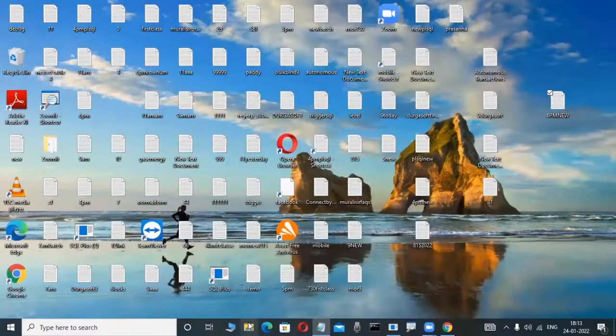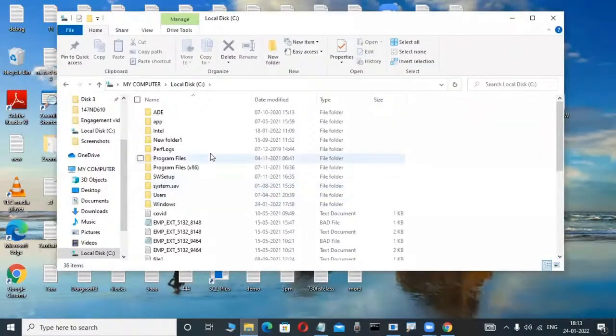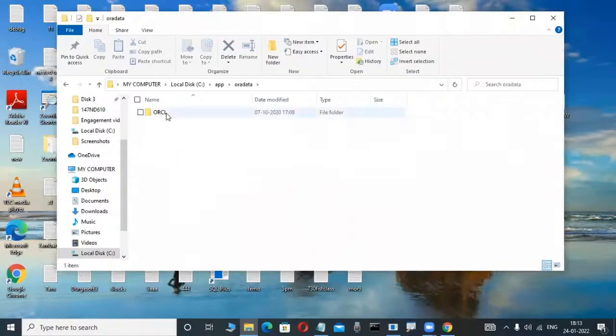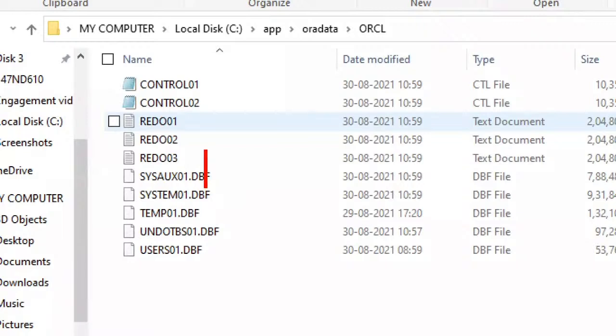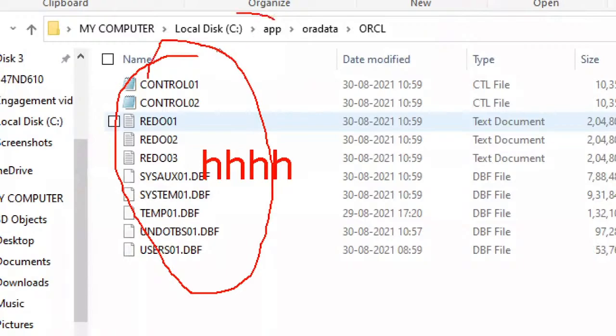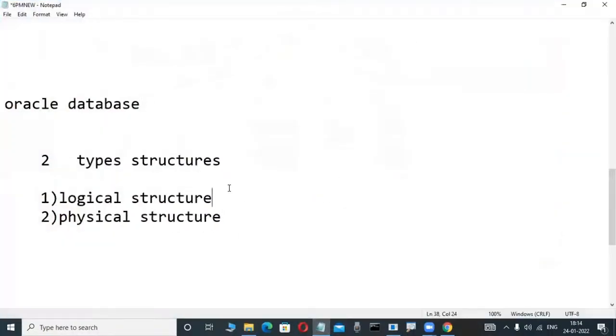I am installing Oracle in my system, in the C drive or somewhere. How to install Oracle, we will learn in the next classes. Don't worry. In this C drive, your table is not available. Whatever table I create is not visible in the C drive or D drive. That's why a logical structure means a structure which is not visible in the operating system.